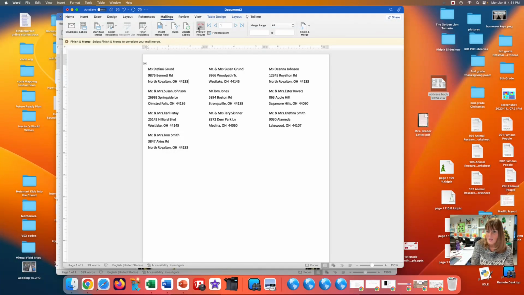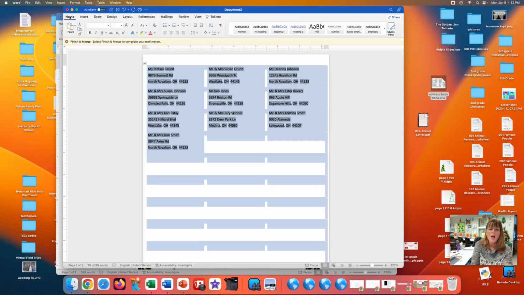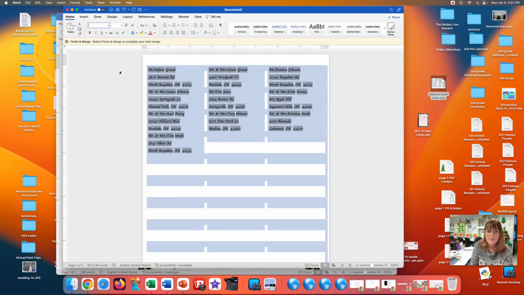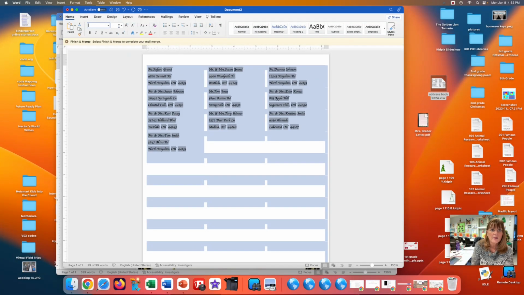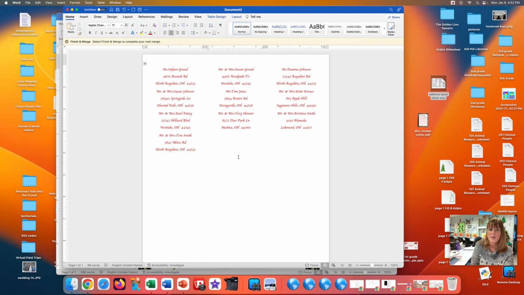Next thing I'm going to do, this is all required, Command A, select all. I'm going to come back to home. I'm going to select a font style. I'll do Apple Chancery. Now make sure they're not too big and that they fit. I'll do a size, let me try a 10.5. I think an 11 would work. And then I want you to center it, and I want you to select a color. I'm just going to do a generic color. Here I'll do the red. So there are my labels.